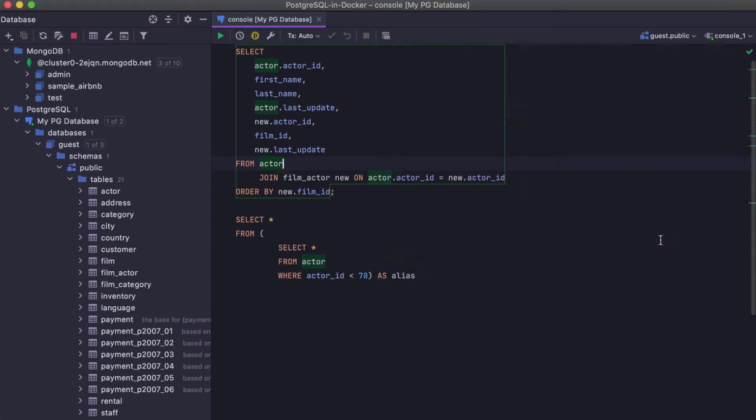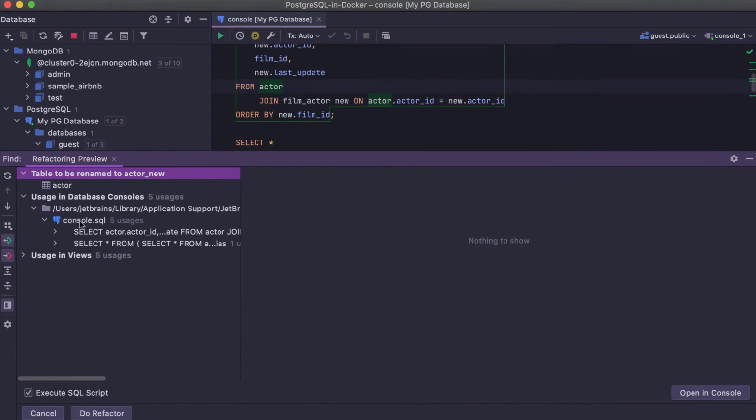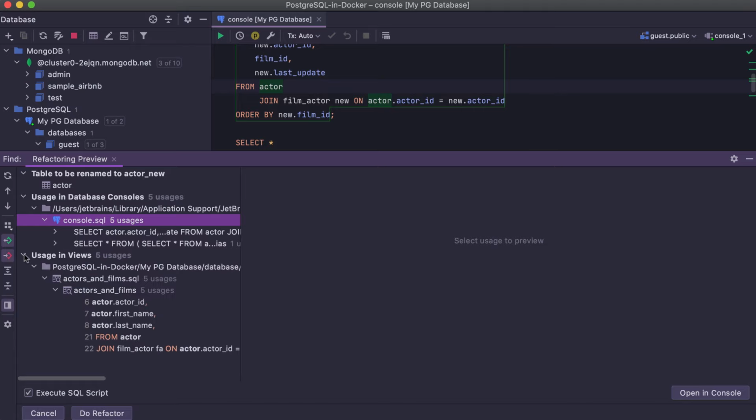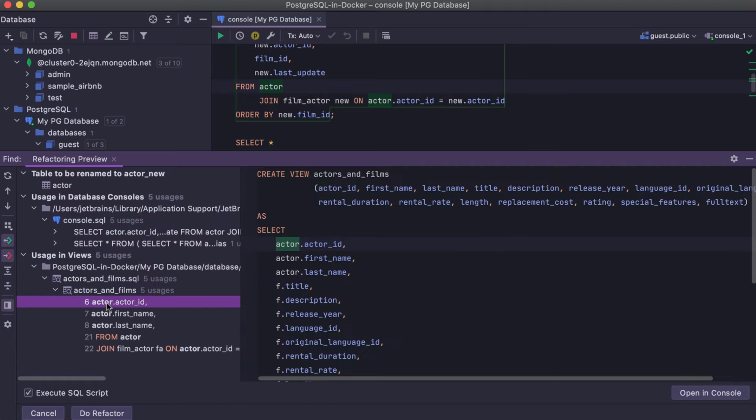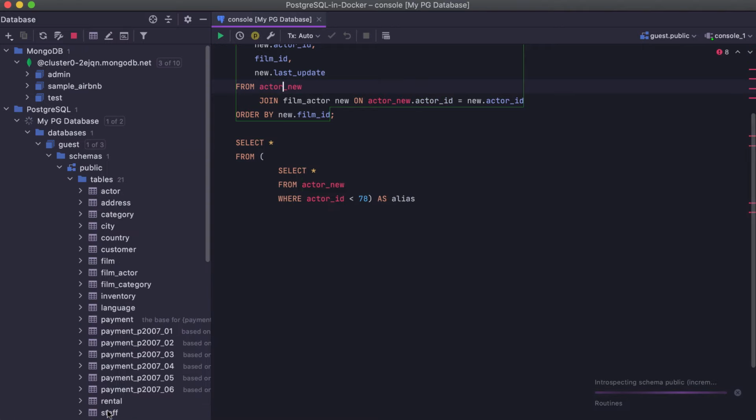When I click Preview, DataGrip tells me that this table is going to be renamed in the console files and also in several views. Once I've inspected these changes, I press Do Refactor. While the table itself and its usages in the console file have been renamed, the source code of the views needs to be inspected and submitted.